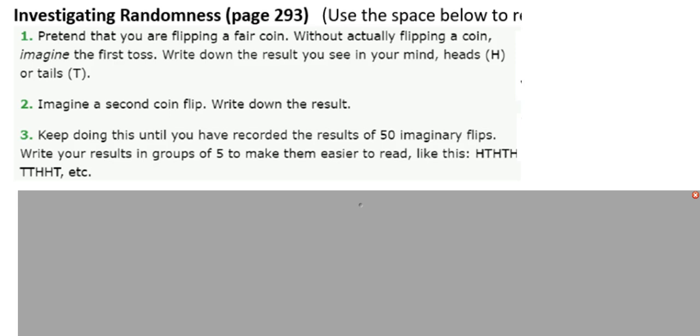Imagine a second coin flip. Write down the result. Keep doing this until you've recorded the results of 50 imaginary flips. Write your results in groups of 5 to make them easier to read, like this: H, T, H, T, H, T, T, H, H, T, etc. So take a minute and do 50 coin flips and write them in the space.